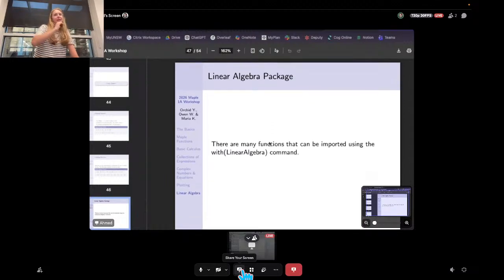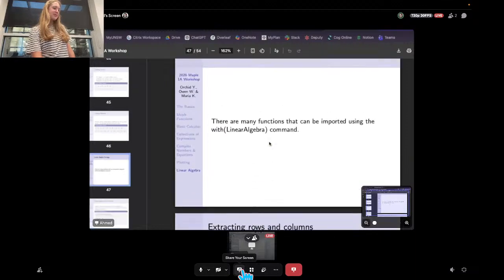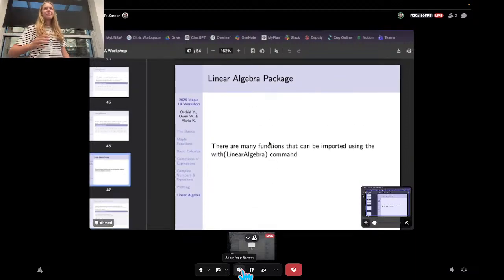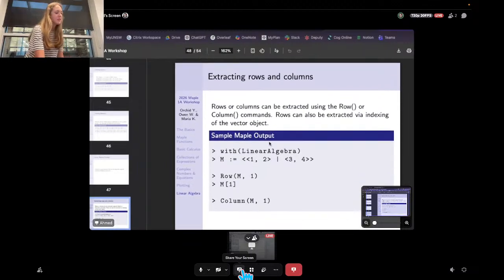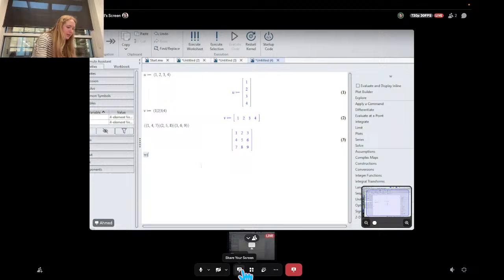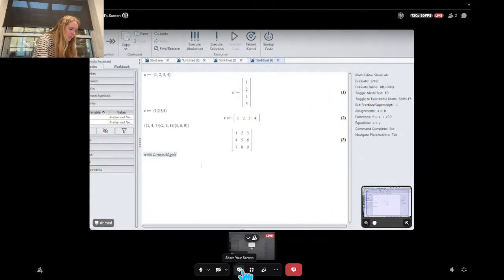As Orchid mentioned before, there's a linear algebra package. Every time you want to use any kind of function within linear algebra, you have to load the package. Basically, that'll just go as with(LinearAlgebra). And don't forget your semicolon. Now you've got it all loaded, and you don't have to load it again.